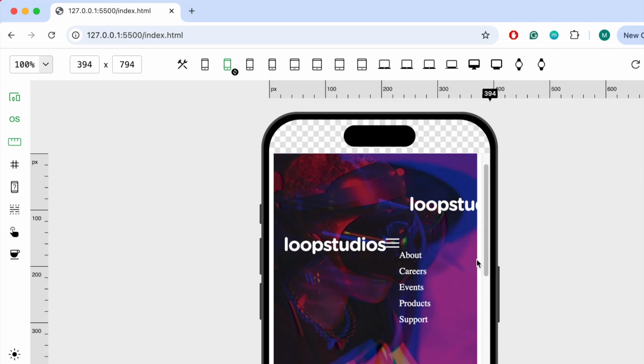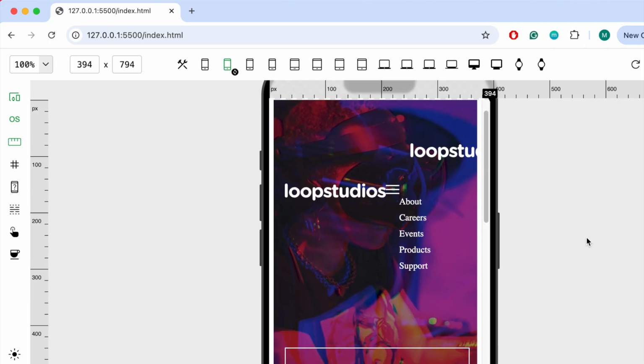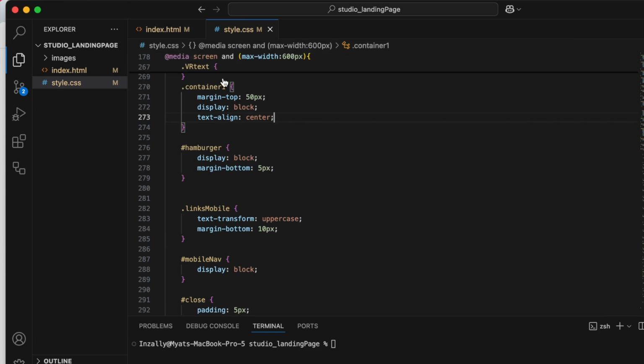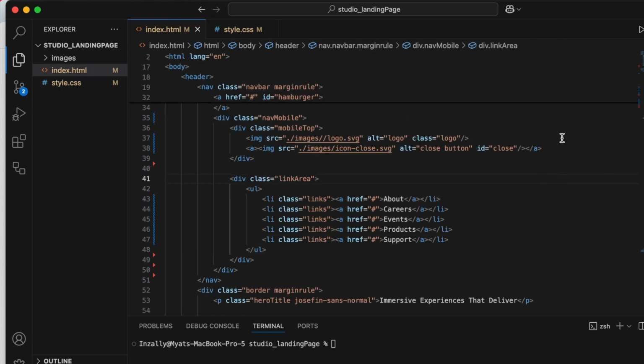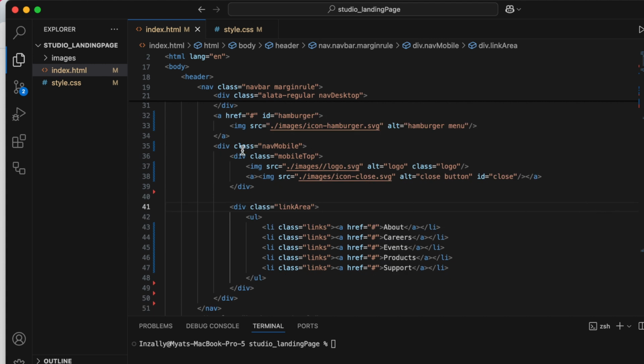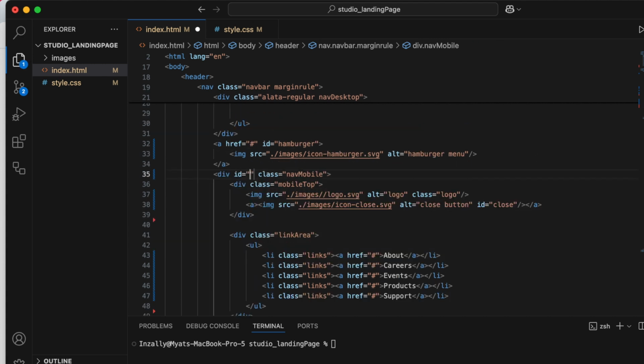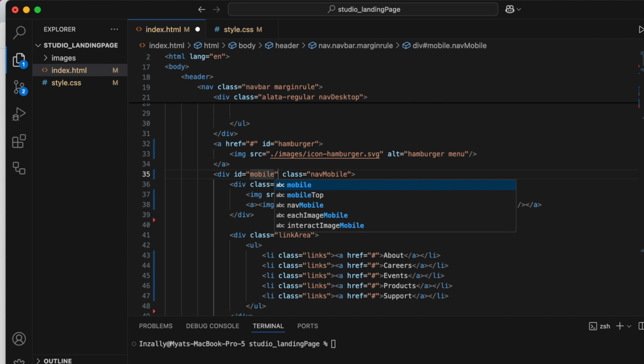We are now ready to work on the slide out animation. To do this, we'll use the CSS pseudo class target. I will have more information about this in the description below. This pseudo class is used to target the current active element.